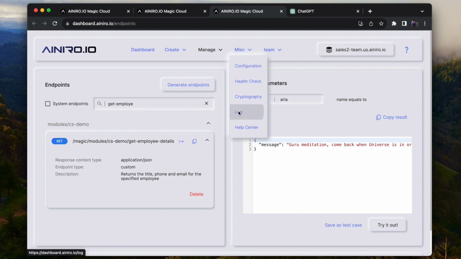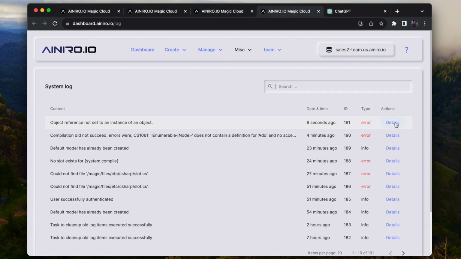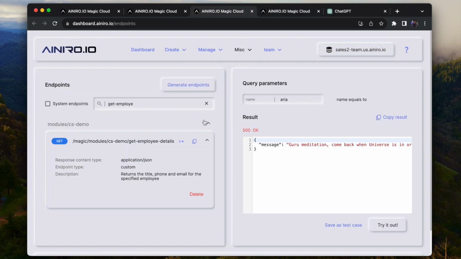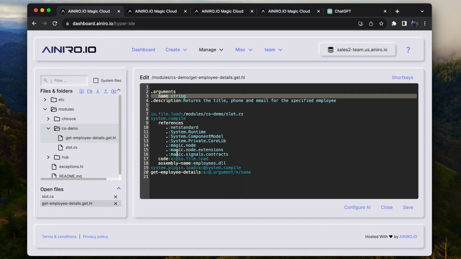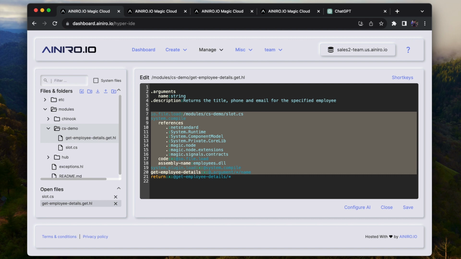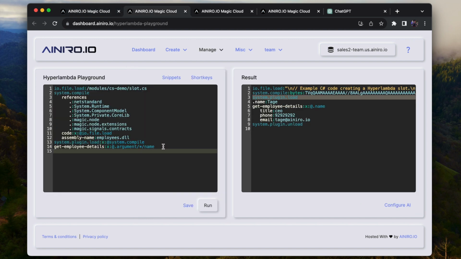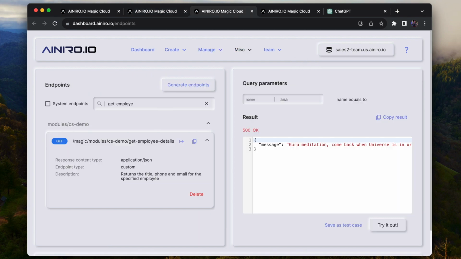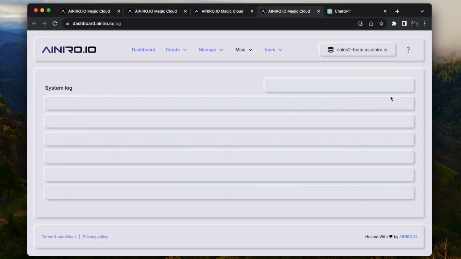So let's have a look in our log, open it in a different tab, and see what that particular error actually is. Object reference not set to an instance of an object, thank you very much. Get employee details, and now we return colon x colon at asterisk, and this is probably also not going to work. So let's see, system compile arguments. Let's see why this doesn't work now, by just executing it directly in the Hyperlambda playground. Object reference not set to an instance of an object. Thank you very much.